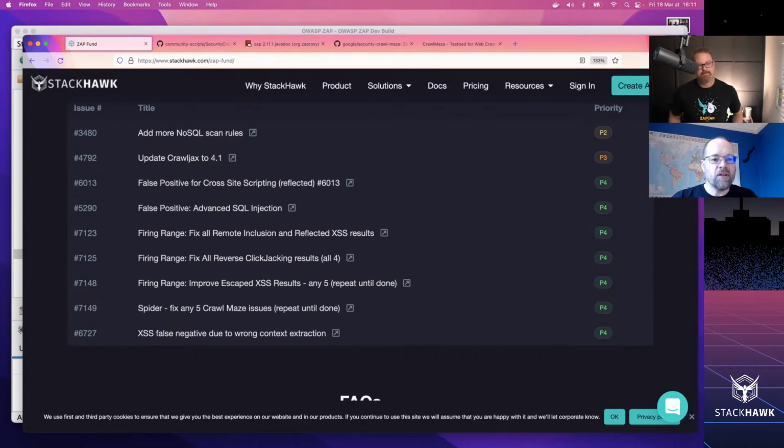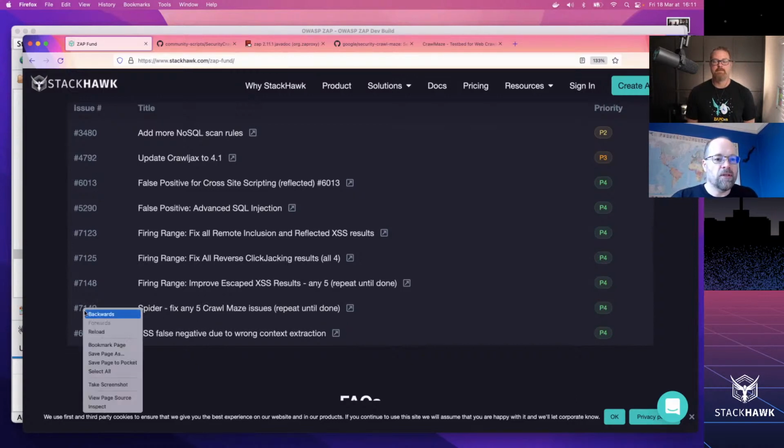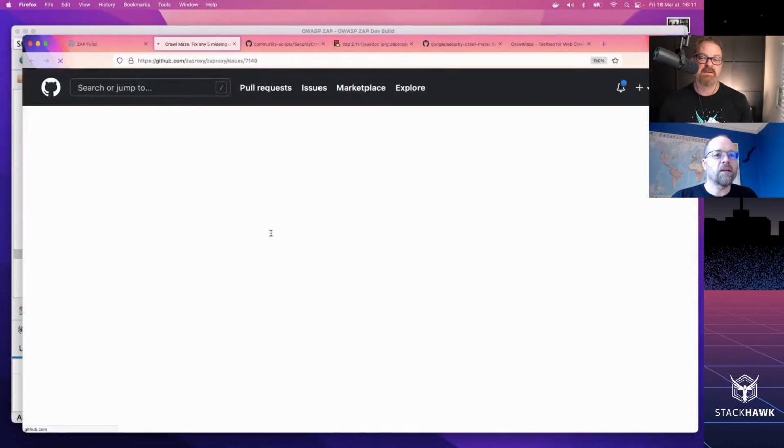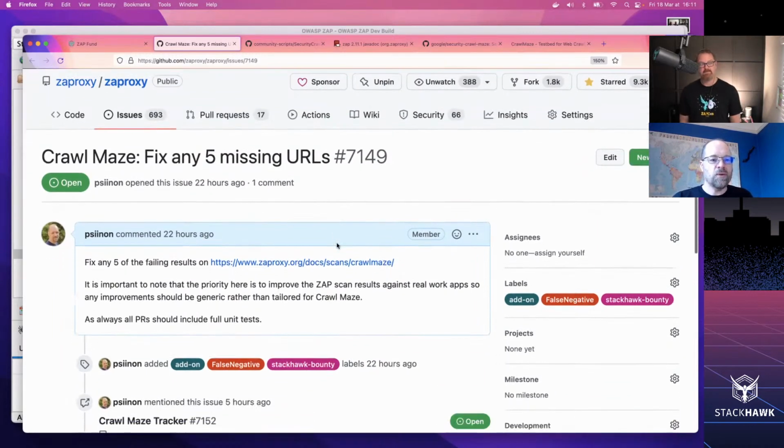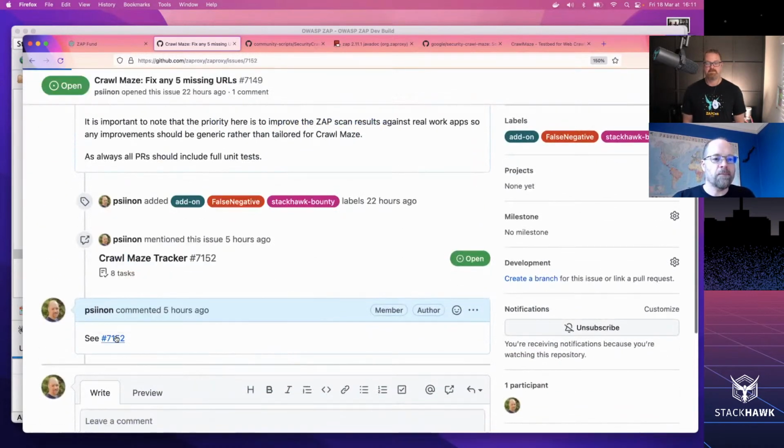Exactly. And if you look down here, we've got this issue for spidering, fixing any 5 issues in the crawl maze. And if we... Oh, the text. Yeah. There you go. So, yeah. So this is the issue. And we actually now have a tracker.